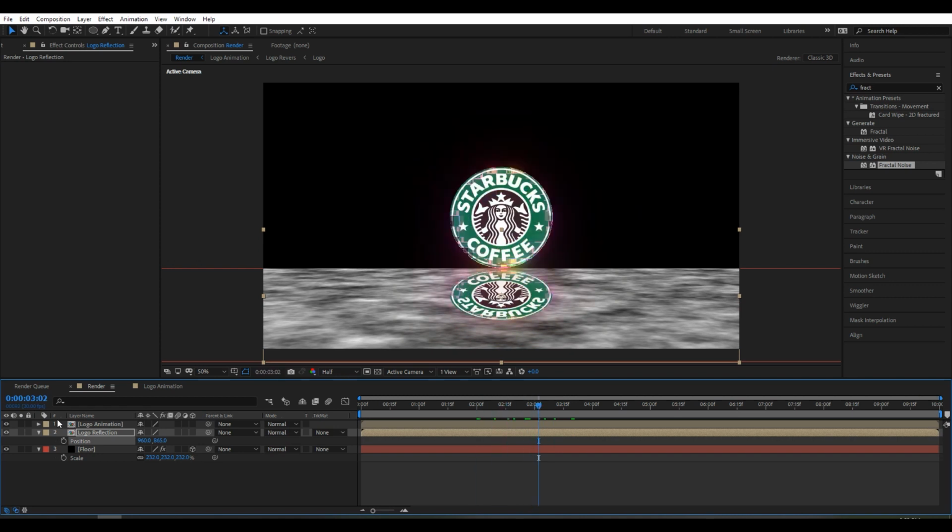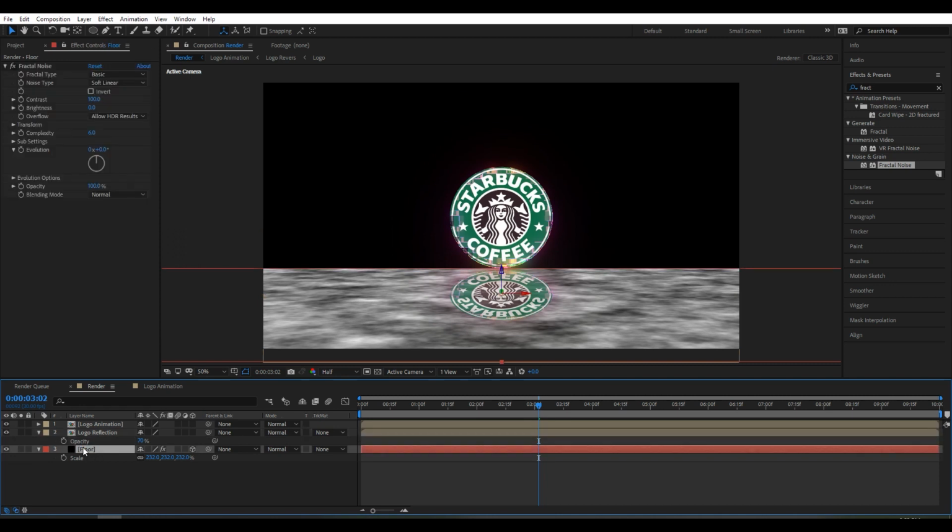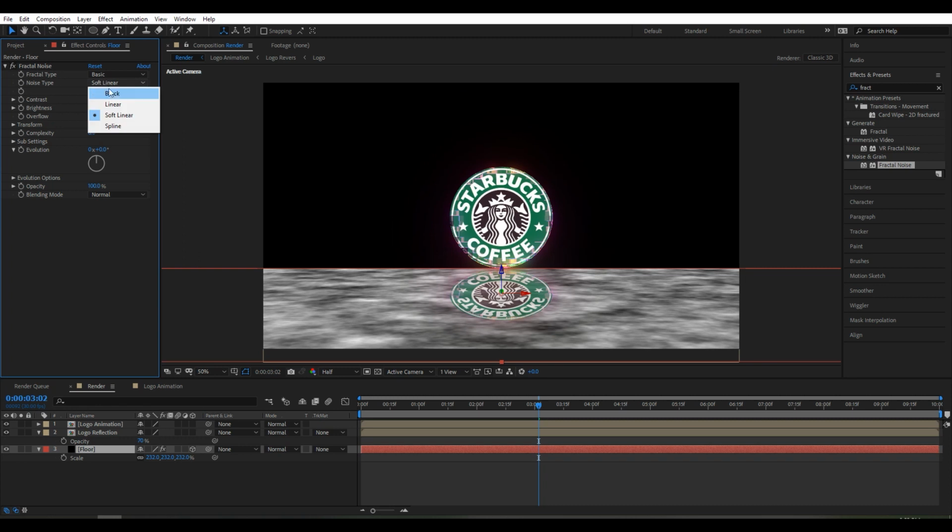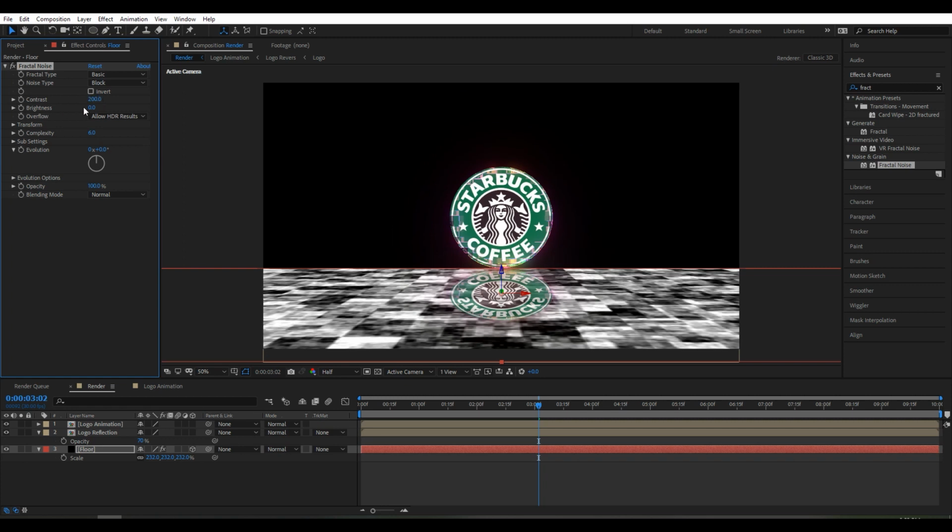Okay, and press T to set opacity and set it 70. Okay, now for the floor, set noise type to block, and contrast, set it 200, and brightness, I set it minus 10. For complexity, I set it 4.